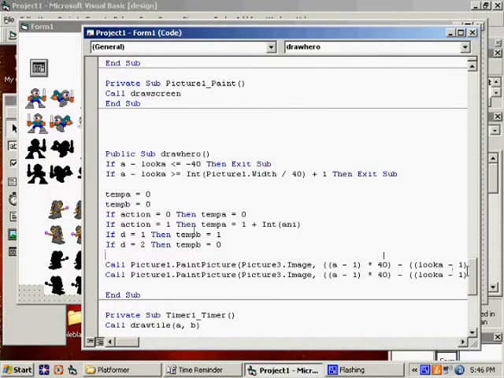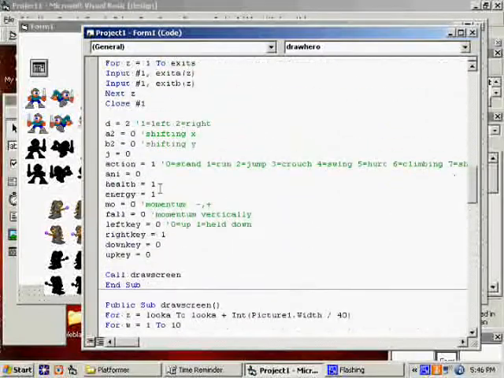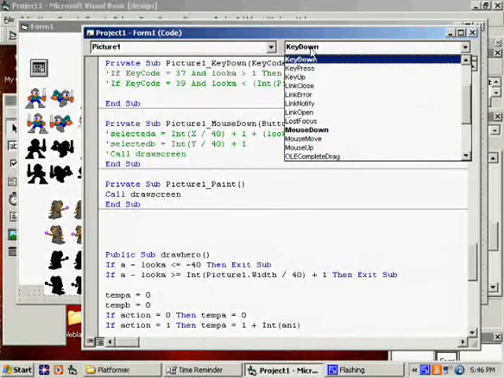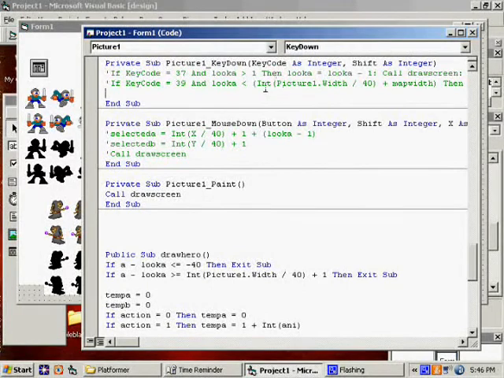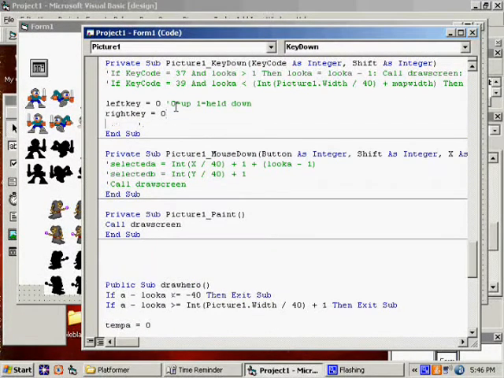I am going to now code in those buttons. Might as well, right? Right key is 0. I'm going to take these two, only these two for now, and go into picture 1, key down. We already had left and right put in here, so we already have the key code numbers, in case you'd forgotten, 37 is left and then you go clockwise. This is for key down.